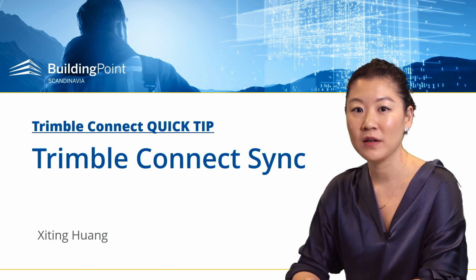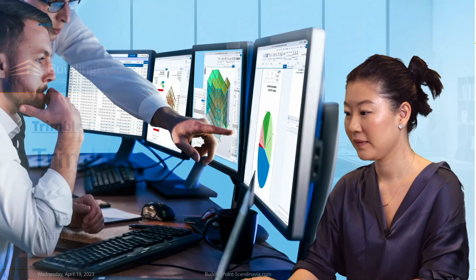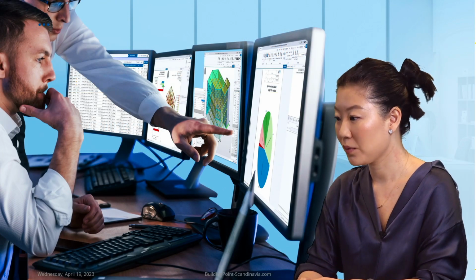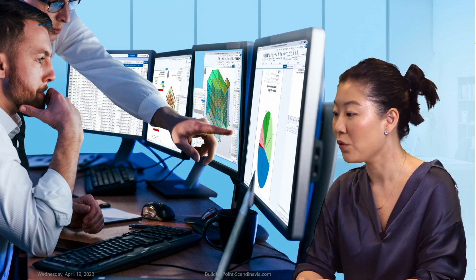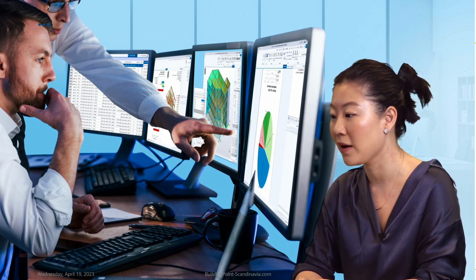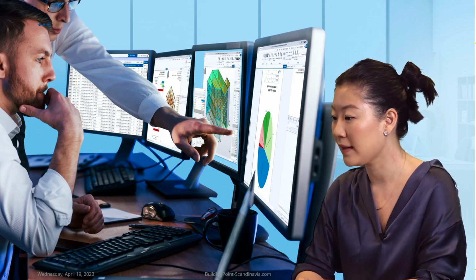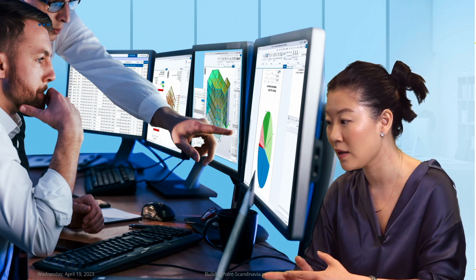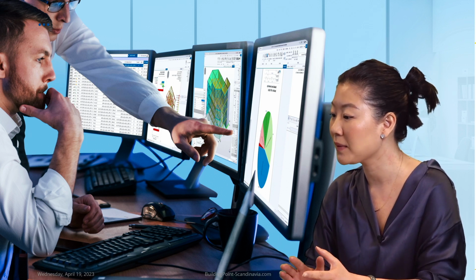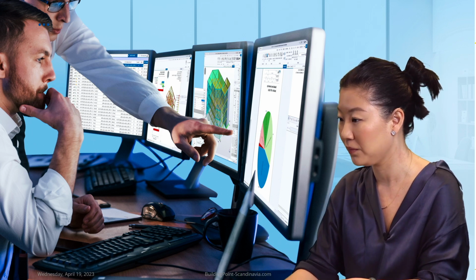Today I'm going to talk about Trimble Connect Sync. Normally in a project, many parties participate, and all the parties use the common data environment as a coordination platform. One of the BIM coordinator's tasks is to upload the updated models to the project hotel weekly, download the updated models from other parties, and update the coordination model.